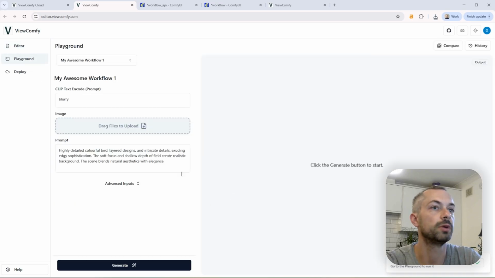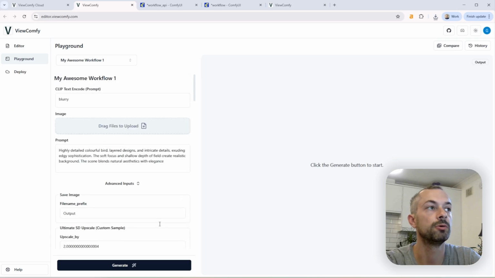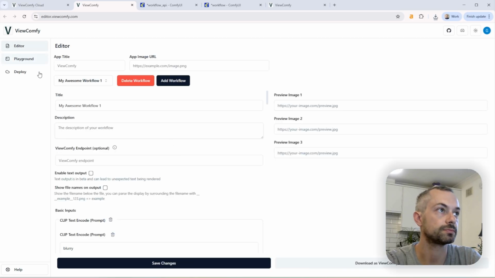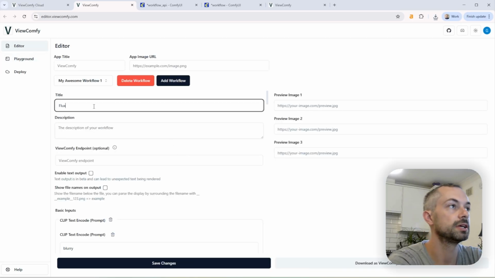So by default, this is what it's gonna look like. So we've got basically all the parameters from the workflow and nothing fancy. So let's make a few changes to make this look nicer. So first thing is we're gonna rename this.